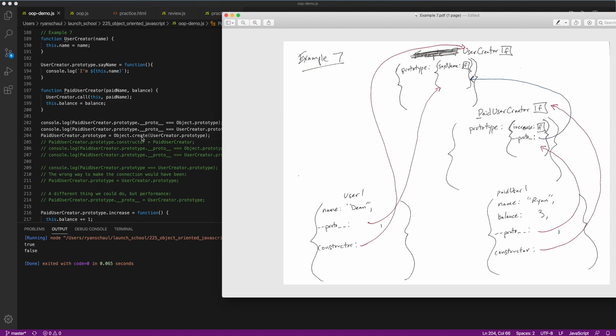And it automatically sets that new empty object's dunder proto to point to the thing we pass in, which is this thing. So what we're doing here is we're saying, okay, paid user creator's prototype, this thing right here, this object, instead of what we had before, which was an empty object whose dunder proto pointed up to object.prototype, let's replace that whole thing. It goes out the window.